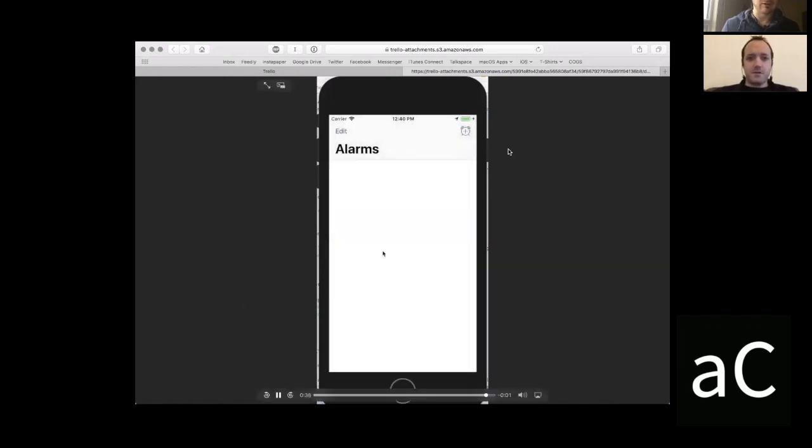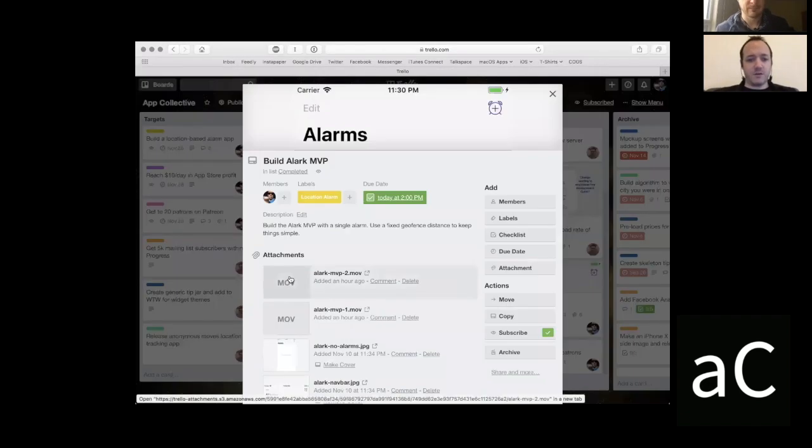Cool. So would you expect that to work if the app wasn't in the foreground? Not at this exact second. So let me get to that second. Okay. But yes, that's what I was definitely going to discuss.